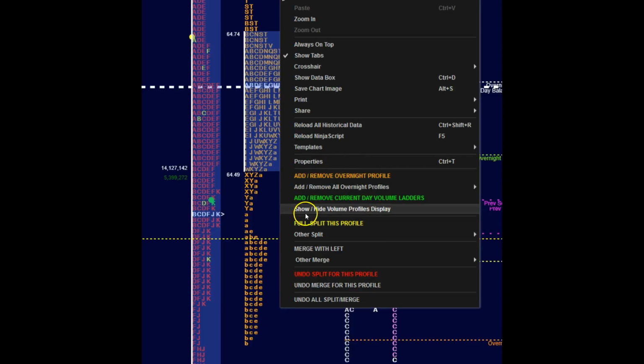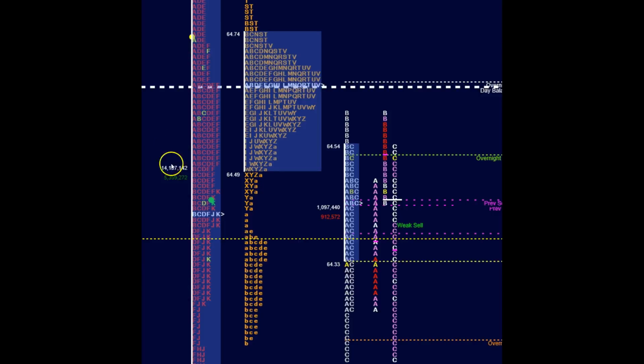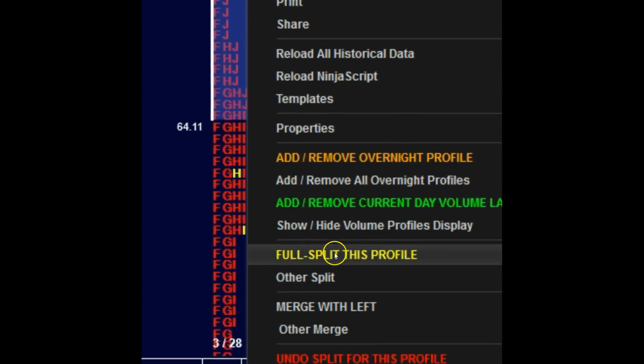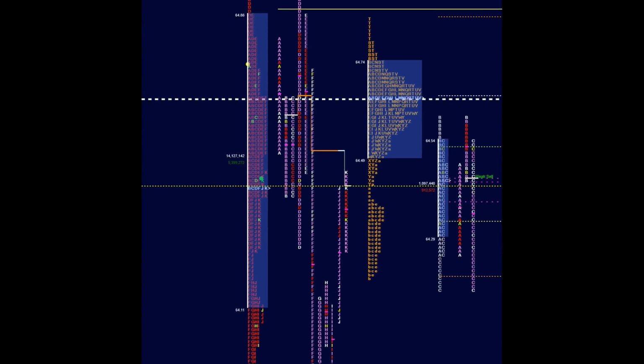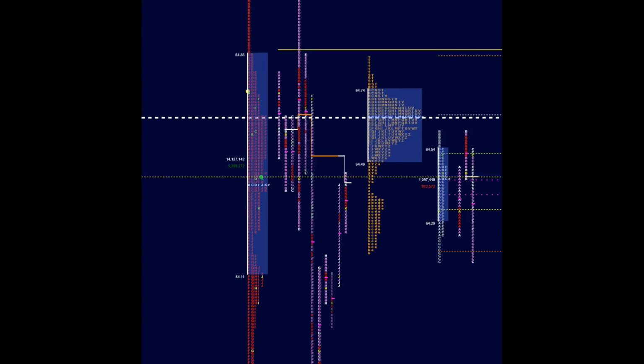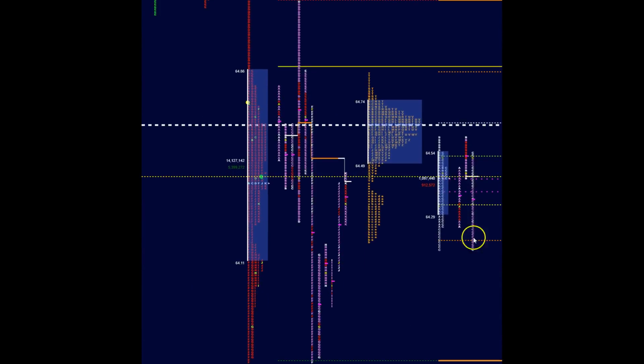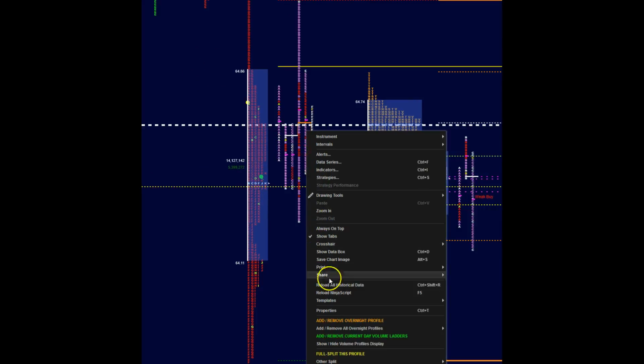Obviously, here you can also full split any profile. Let's take this profile here. If I full split the profile, you're going to have the market profile on the left, and the split period on the right. You can do that for any profile. So I'll just undo this and the split there.